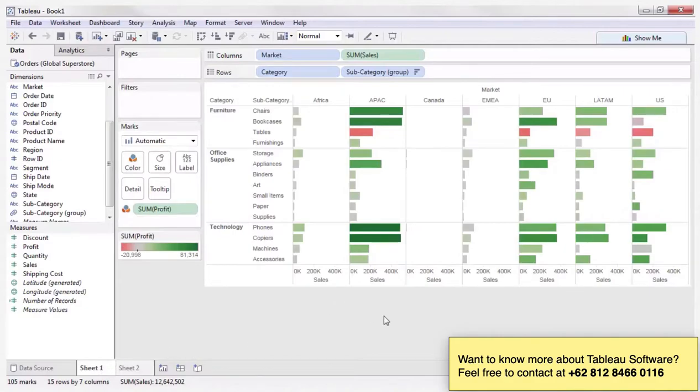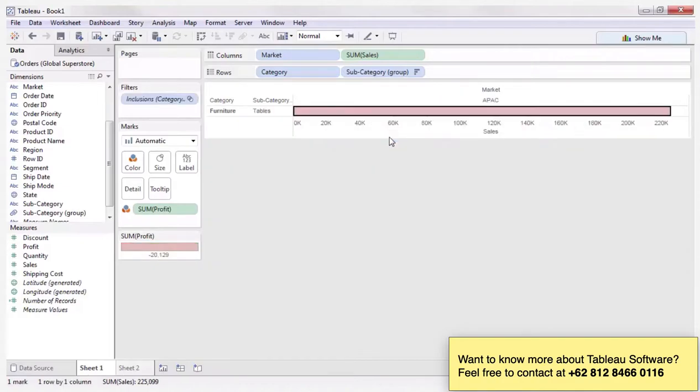So let's focus on the problem area, tables in APAC. Maybe I'll be able to get a clearer picture of our problem areas if I analyze individual products.